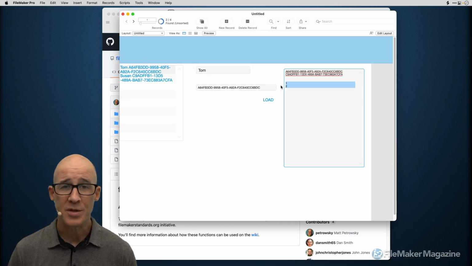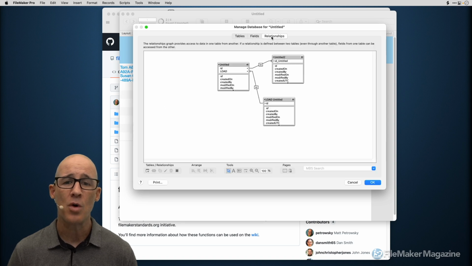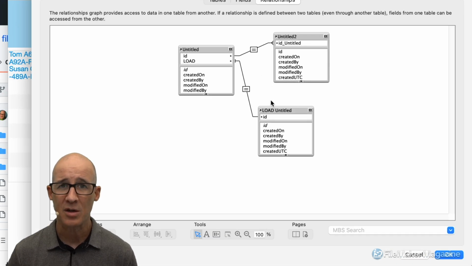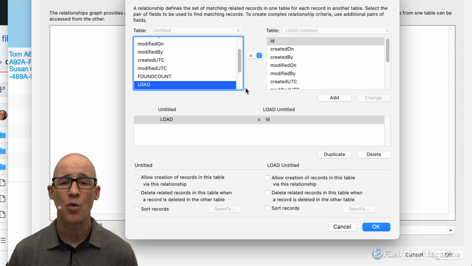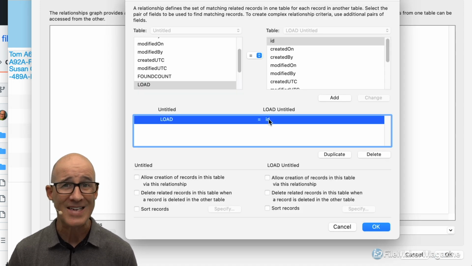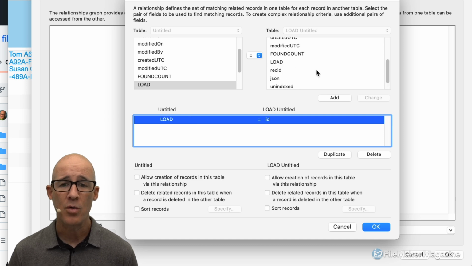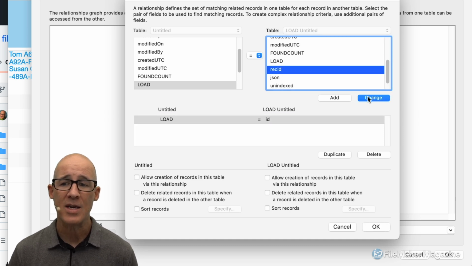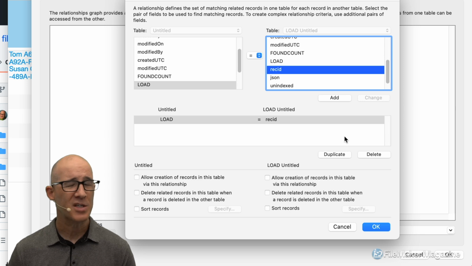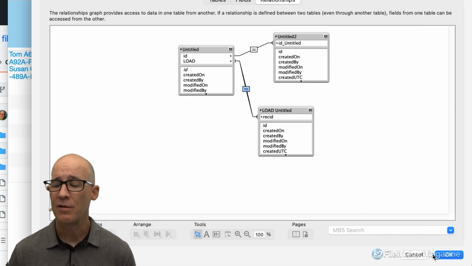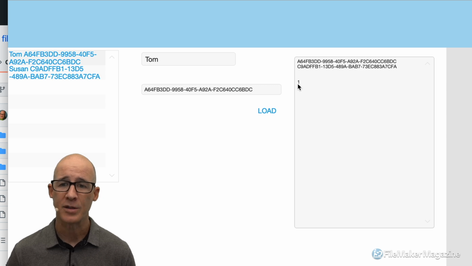So in order to use this, all we have to do is go to our relationships, and in this particular case, rather than going to our ID from load, we are going to be going to the record ID. And this, just this one change, is a much lighter weight method of loading related records.